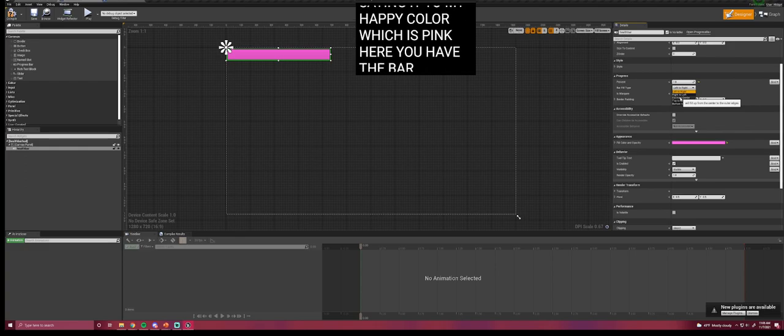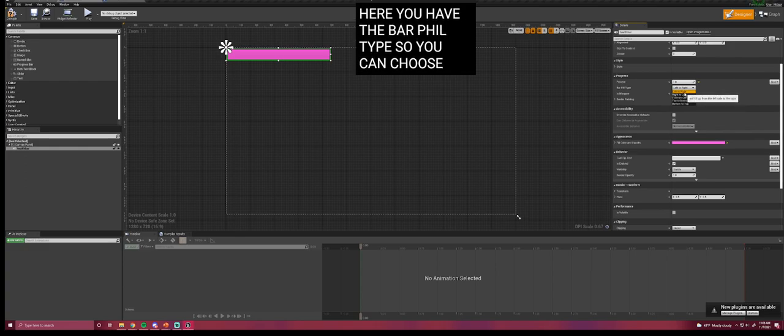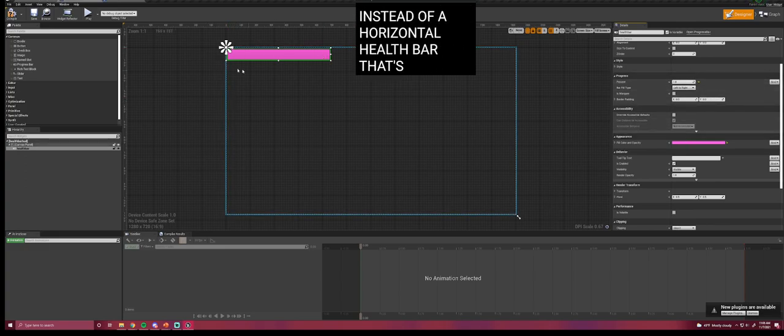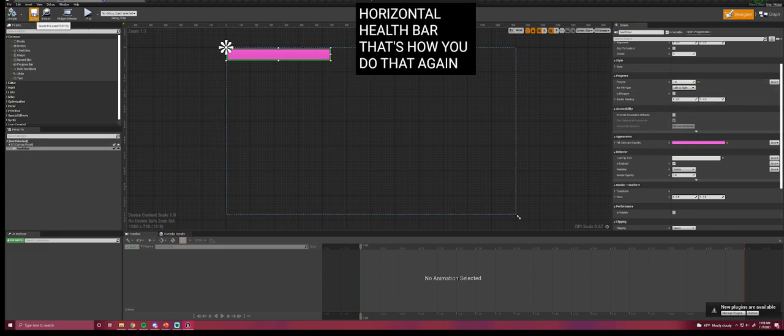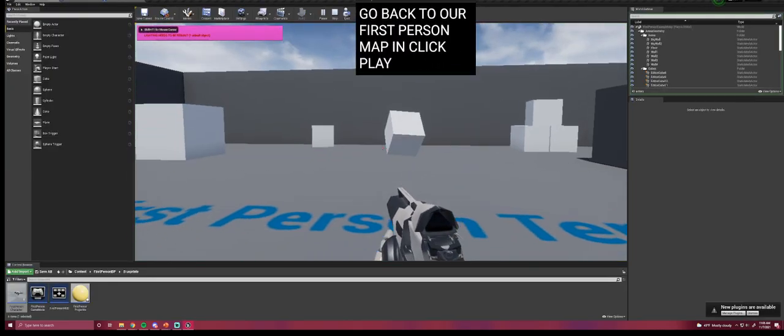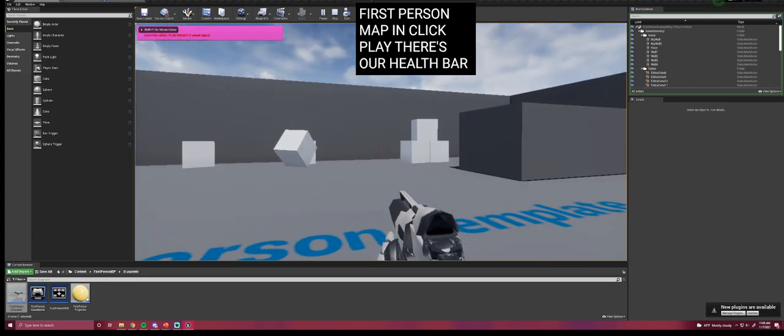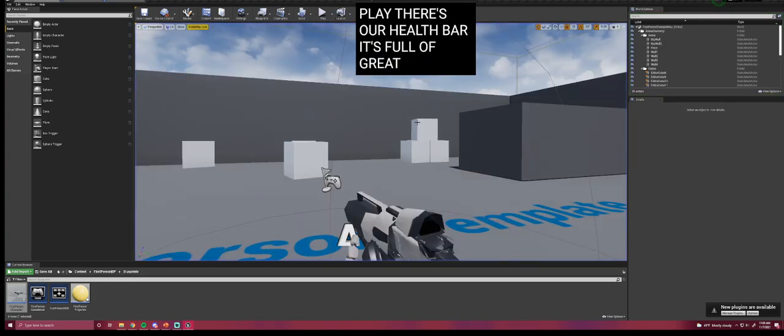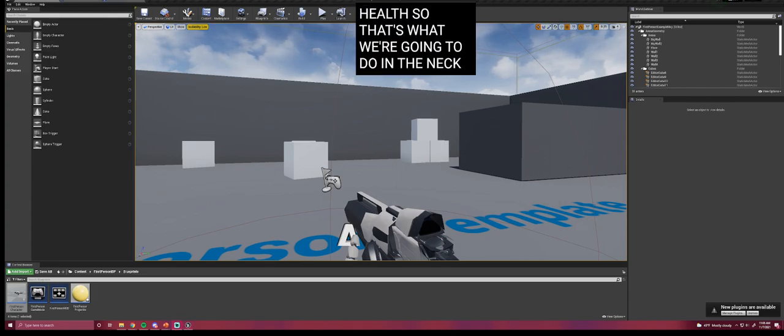Here you have the bar fill type, so you can choose if you would like your bar to fill from left to right or right to left, from top to bottom. So if, for example, you wanted to have a vertical health bar instead of a horizontal health bar, that's how you would do that. Again, make sure you compile and save. If we go back to our first person map and click play, there's our health bar. It's full. This is great, but we don't have a way to add or subtract health. So that's what we're going to do in the next step.